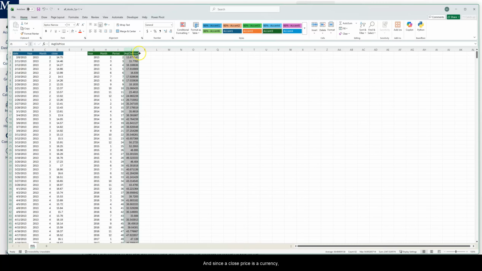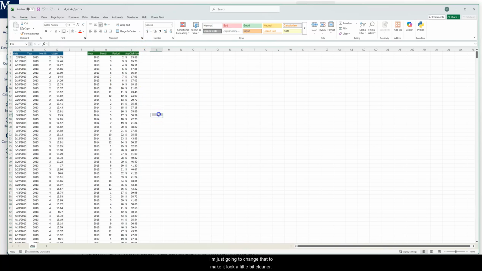And since close price is a currency, I'm just going to change that to make it look a little bit cleaner. Next thing that I'm going to do is make a header for moving average forecast. And I am going to use a 4-month moving average. You could do a 3 or a 5 or a 6 or a 7. I'm going to leave that up to you. As long as you do a forecast, that's great. You can pick 4 if you like. I'm going to do 4.